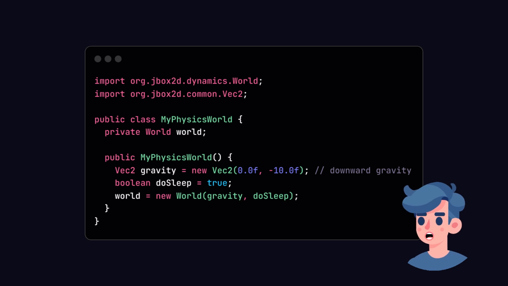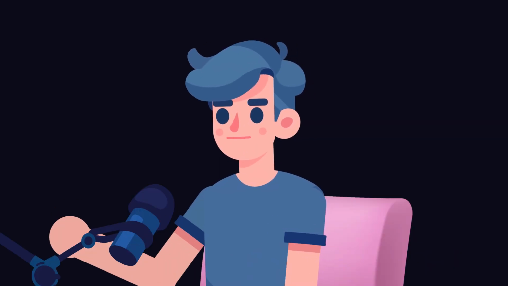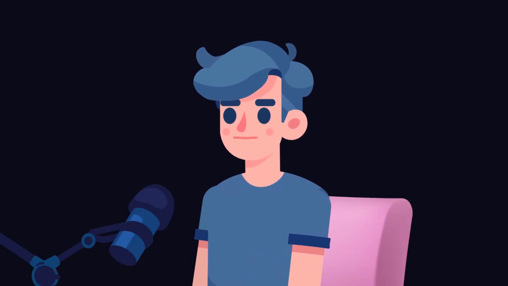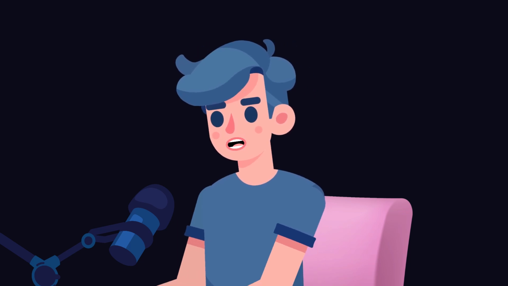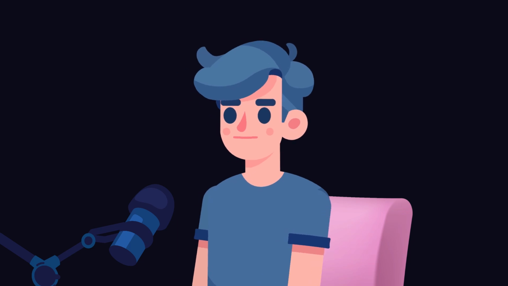With Box2D included, let's create a basic physics world. Here is how you can set up the world in Box2D. In this snippet, we first import the necessary classes from the Box2D library. We create a world object, which takes in gravity and a boolean that indicates whether bodies are allowed to sleep. A sleeping body doesn't need to be updated and can save computation time.